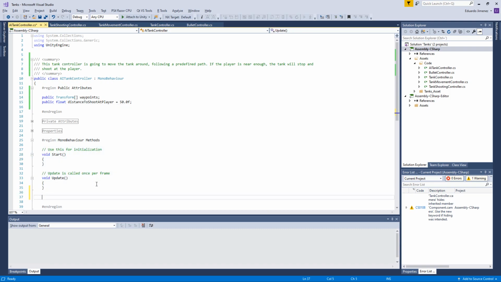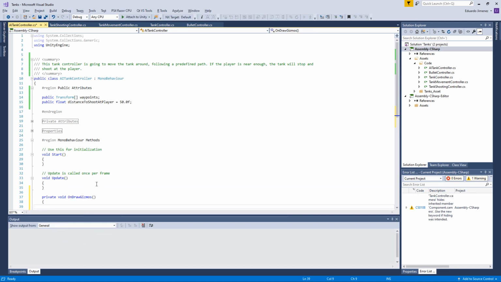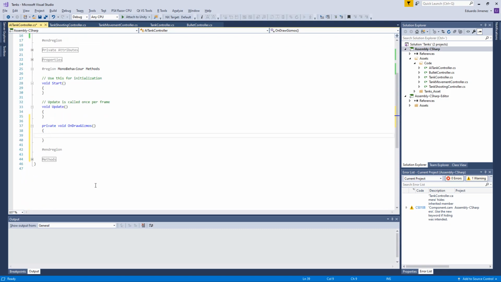We can define an OnDrawGizmos method. This method is an event, a response to an event. It will be called every tick in the editor, and allows us to draw things that are only going to be drawn in the editor view, in the scene view.